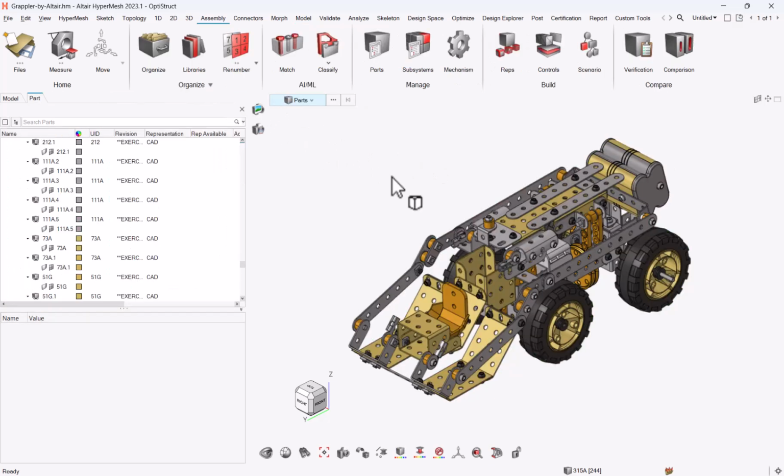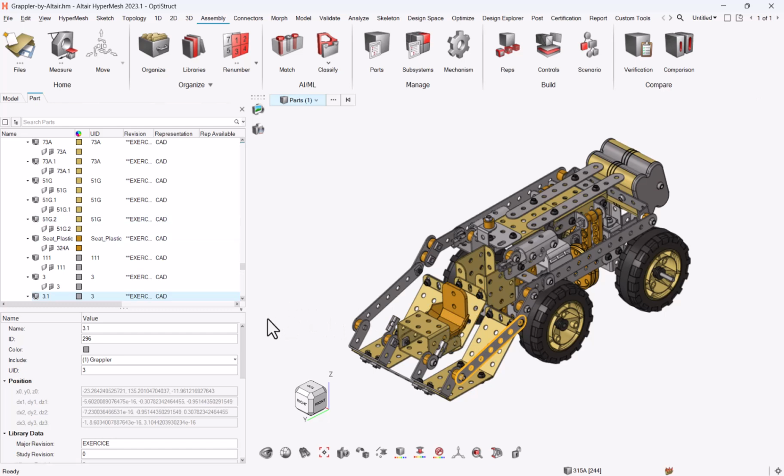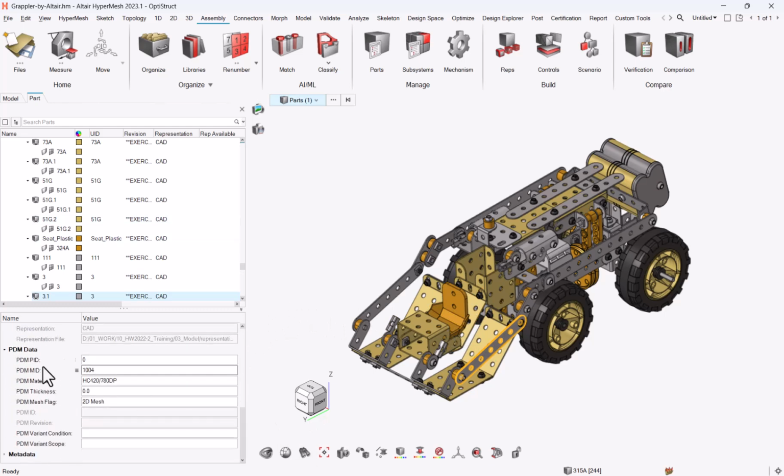And for this we need a couple of prerequisites, let me count them: 3 prerequisites. The first prerequisite is about the parts themselves. If I look at a given part and scroll down to the attributes, you can see that in this model I defined some of the PDM data, starting with PDM MID, which will be the material ID, and PDM material, which is the material name we're targeting to assign. The PDM thickness, I left blank, which means HyperMesh will be in charge of computing it based on geometry properties when extracting the mid-surface, if I do the 2D mesh.